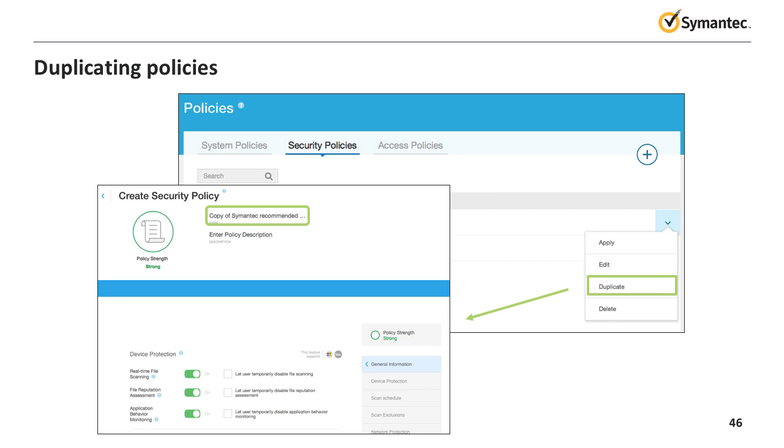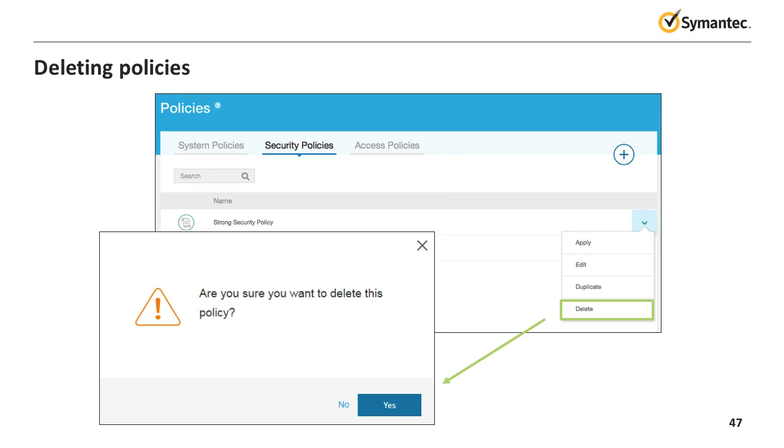If your policy requirements are similar to an existing policy, you may want to duplicate the existing policy to use as the basis for the new policy. You can customize the copied settings to meet your requirements and save the policy with a new name. If an existing policy is no longer in use, you can delete it to keep your policy list clean. You can delete a policy only if that policy is not assigned to a group.